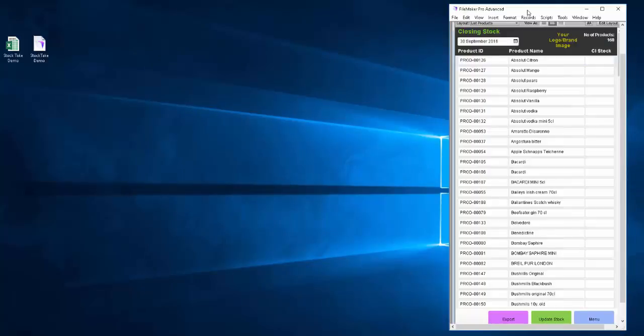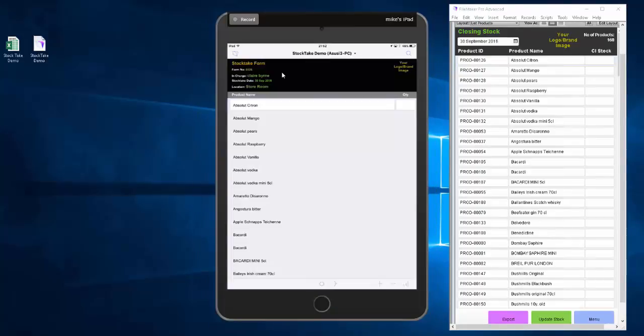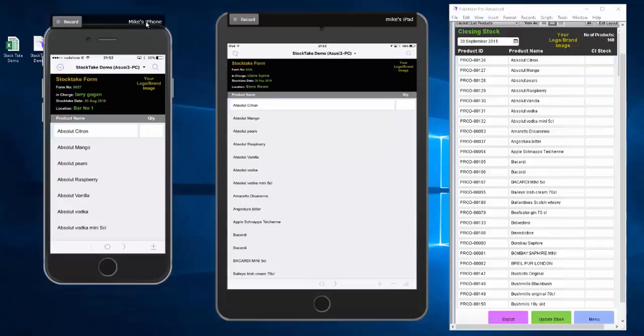So here's the organizer logged in on their desktop. They see a list of all the stock, and there's two counters here, a counter using an iPad and a counter using an iPhone. This is Claire Byrne and she's in the storeroom, and this is Larry Gogan and he's in the bar, and they start counting.